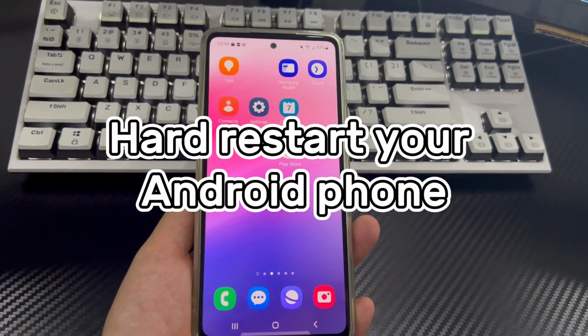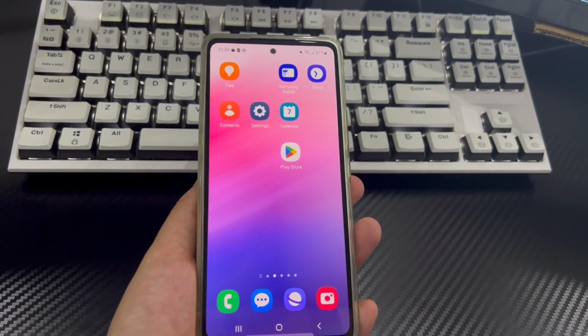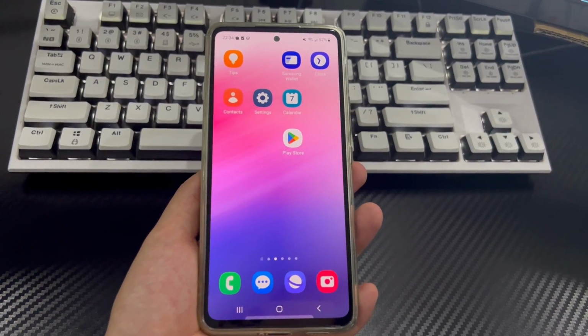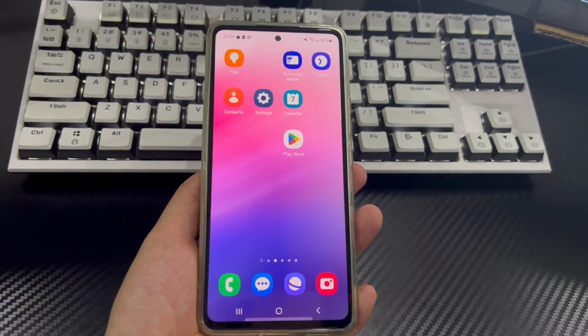Method 2 is to hard restart your Android phone. Most of the time, Android phone says sync error problem can be solved by hard reboot. It solves most software problems and doesn't take you long.